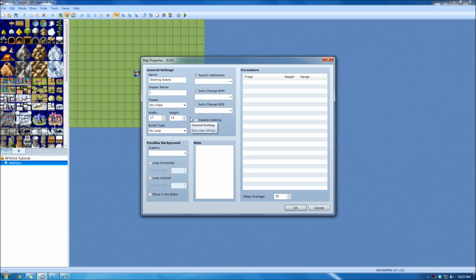Display name is when you're in the game and you transfer from one map to the next, this is going to pop up in the top left corner, whatever you name it. We'll just call it start, just to show you what happens. I usually don't put a display name in my games, it just doesn't fit my games, but other games it might. It's all up to you.